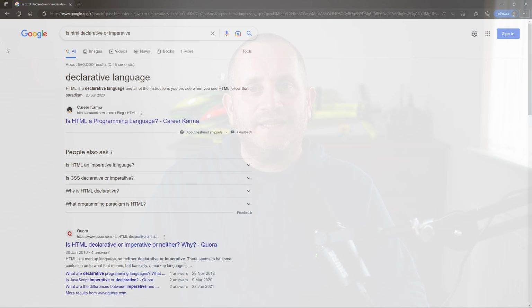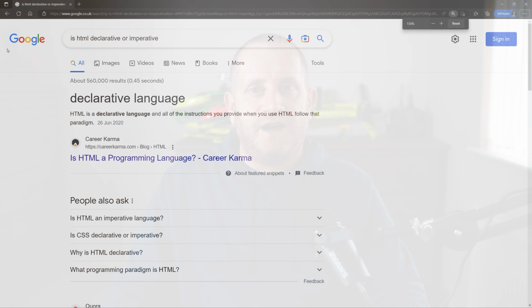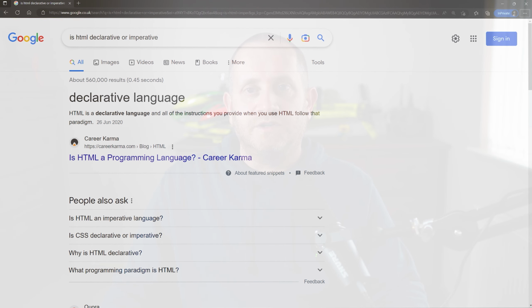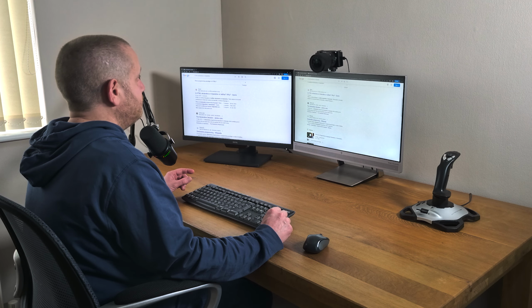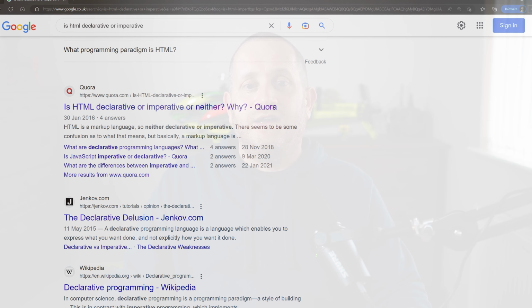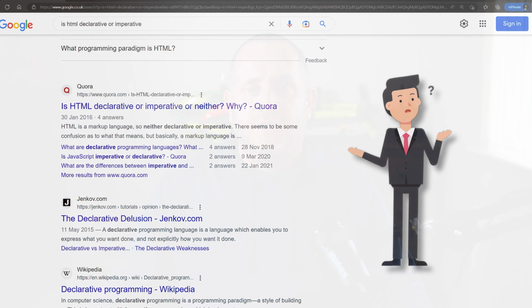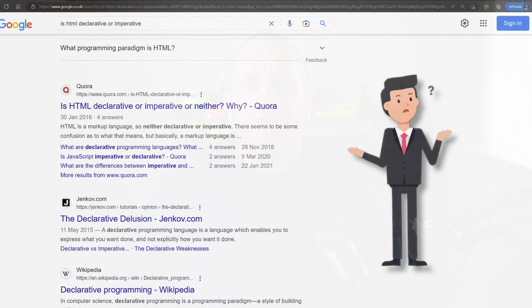If you Google is HTML declarative versus imperative, the first thing that comes up on the top of page 1, HTML is a declarative language, and all of the instructions you provide when you use HTML follow that paradigm. But when we go a little bit further down the page, we've got is HTML declarative or imperative, or neither? The answer given, HTML is a markup language, so neither declarative or imperative.